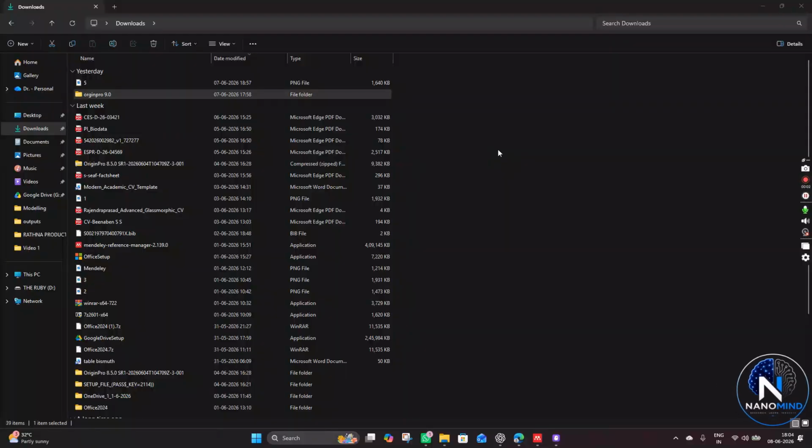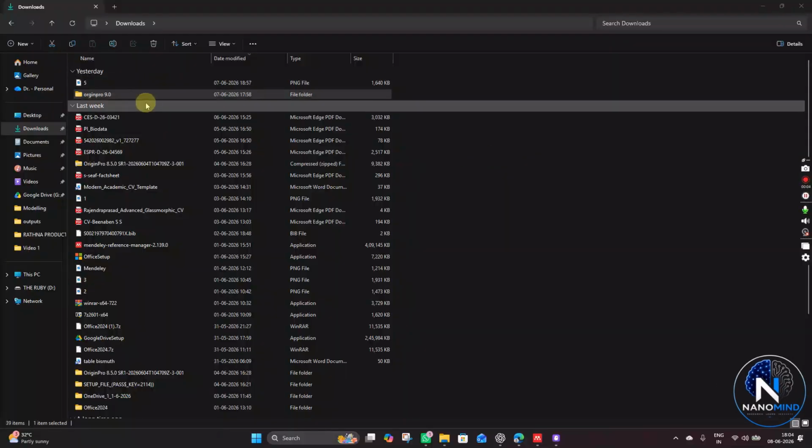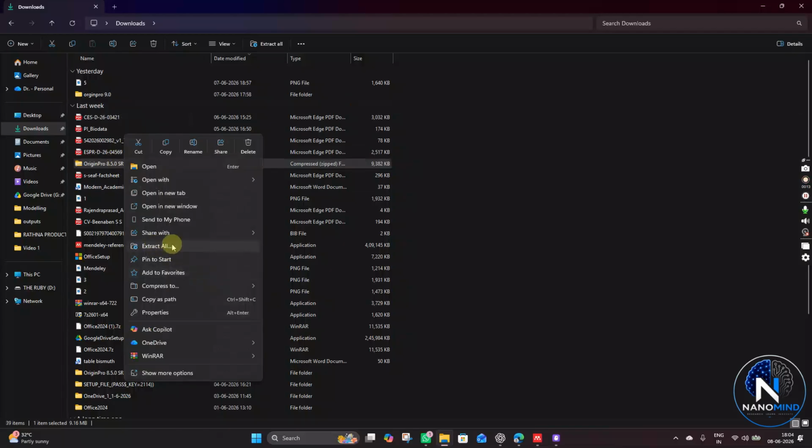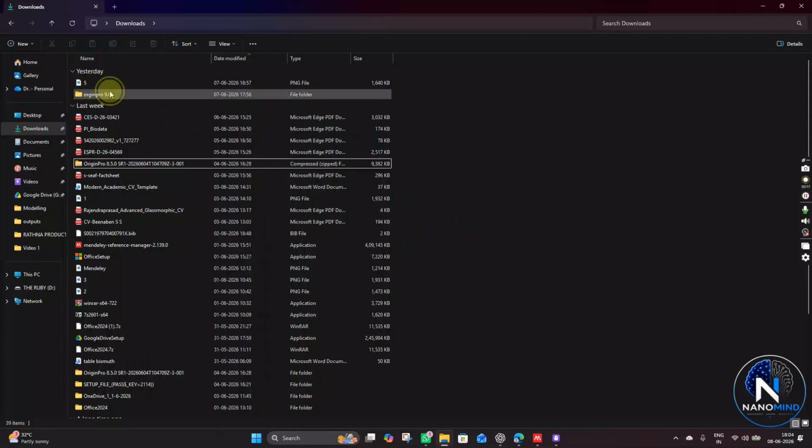So once the file has been downloaded, you can see the downloaded file here in the downloaded folder. You can use the zip extractor directly. If you click like this, there is an extract all. So okay, if you click on extract all, it will just extract it. So once extracted, you can see the folder like this.